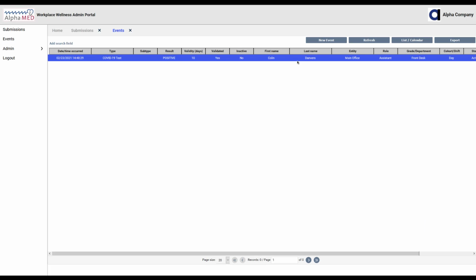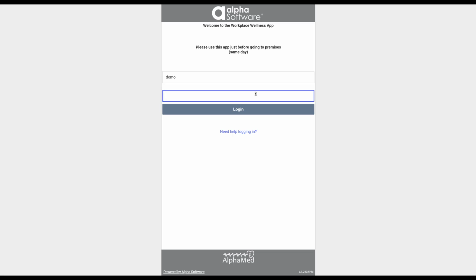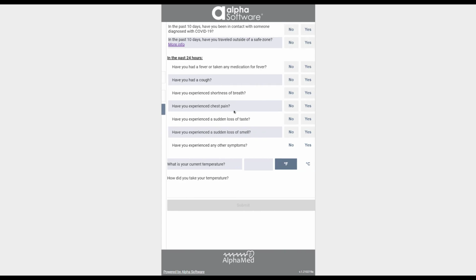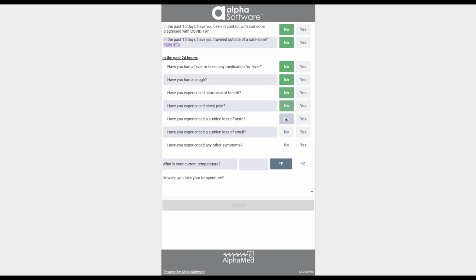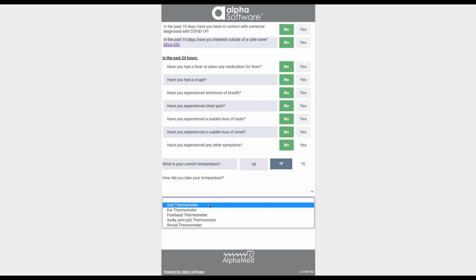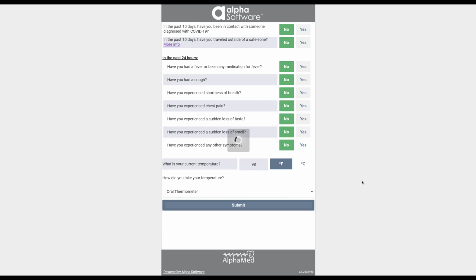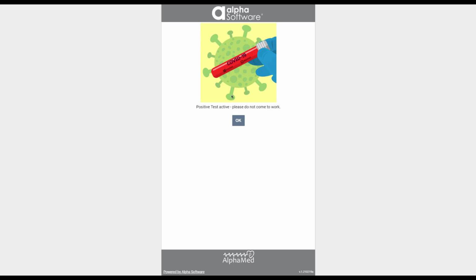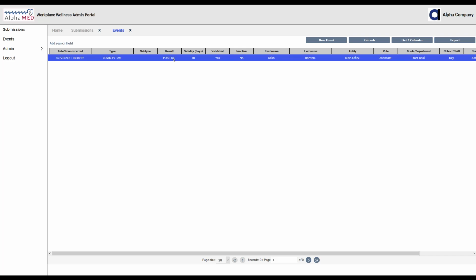So as soon as we've logged a positive COVID test for this individual, the rules to determine what kind of results we see here are updated. If we now try to log in again with this user, like we did before, and submit a totally clean sheet, no symptoms, no contact whatsoever, when we submit our form, we're told that there's a positive test in activity, and that means we're not allowed to come back to work. And the duration for how long this lasts, again, is nominally 10 days.